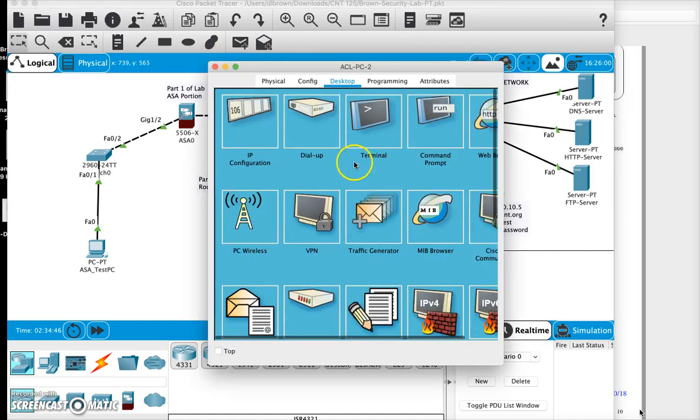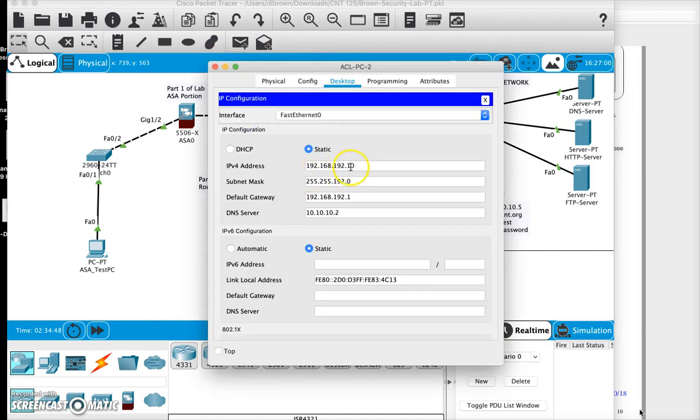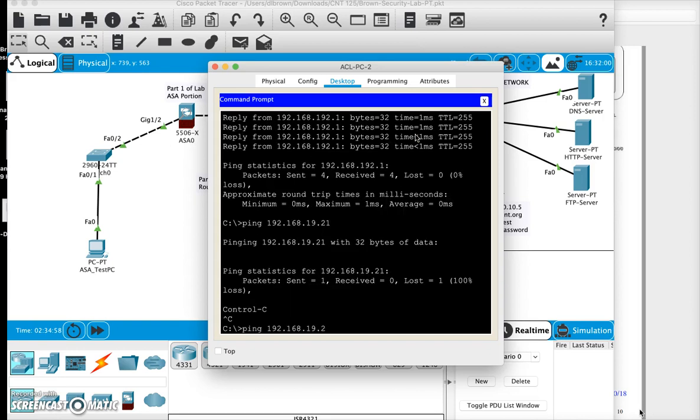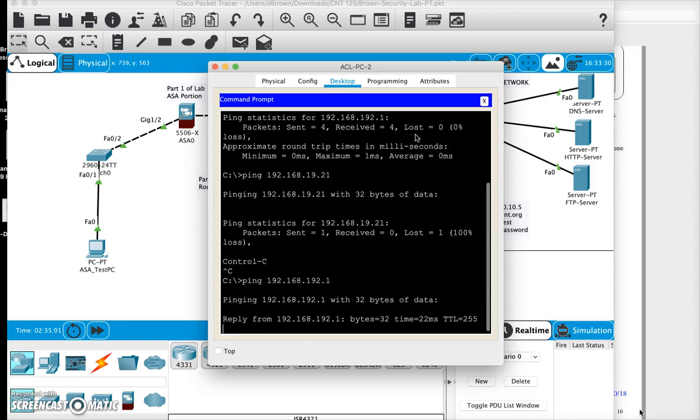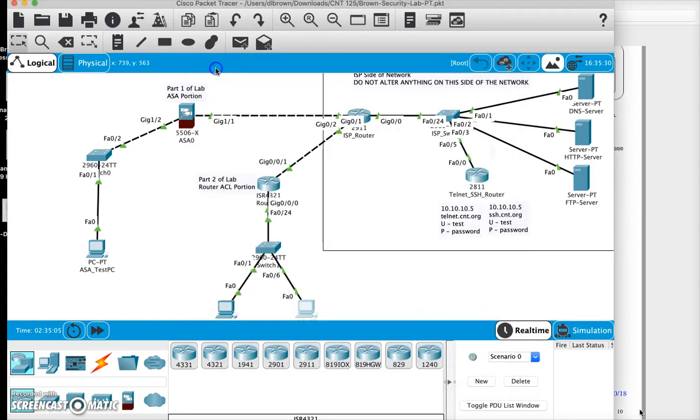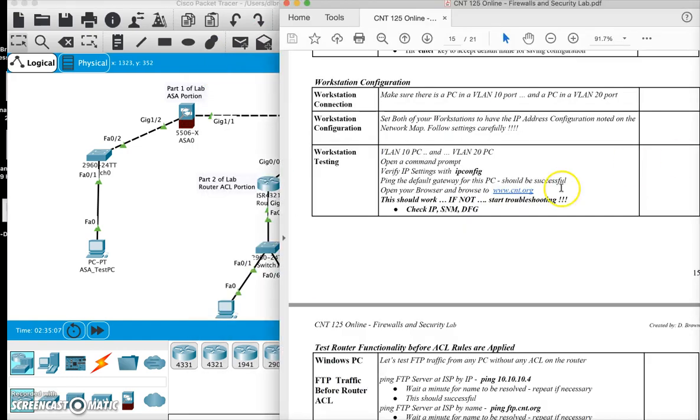And same thing on this guy. Set its IP, subnet mask, gateway, DNS server, ping here to my 192.168.192.1. Oh my goodness, helps if I type a little bit better, 192.1. There we go, and there's that gateway. So make sure those are set and make sure those are functioning. If I'm not getting a ping to my default gateway, start troubleshooting, looking for your typos, looking for your errors, and fixing those.